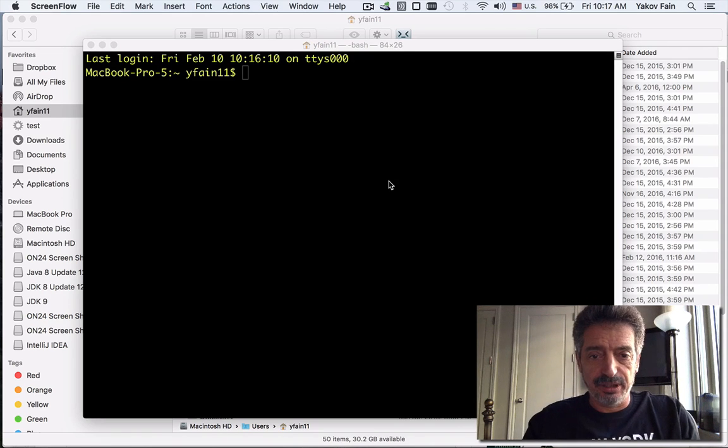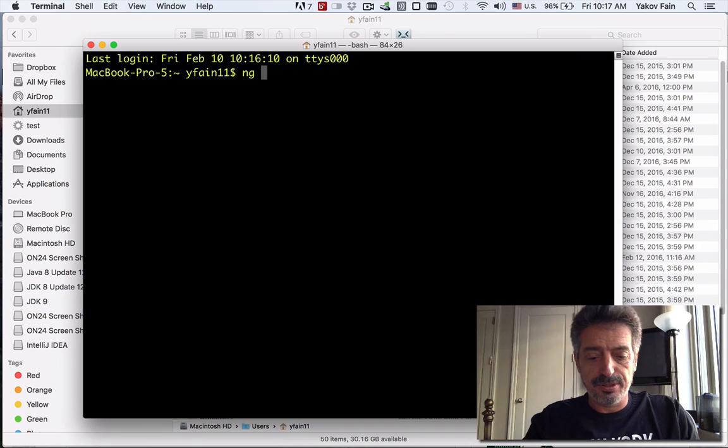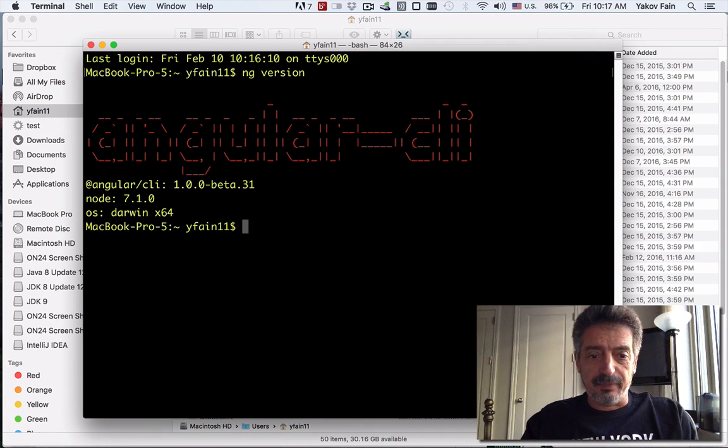Let's see what version I have. ng version. I do have beta 31. If you have an older version, you may need to install a newer one. How to do that? npm. I assume that you have Node.js installed, which comes with npm.